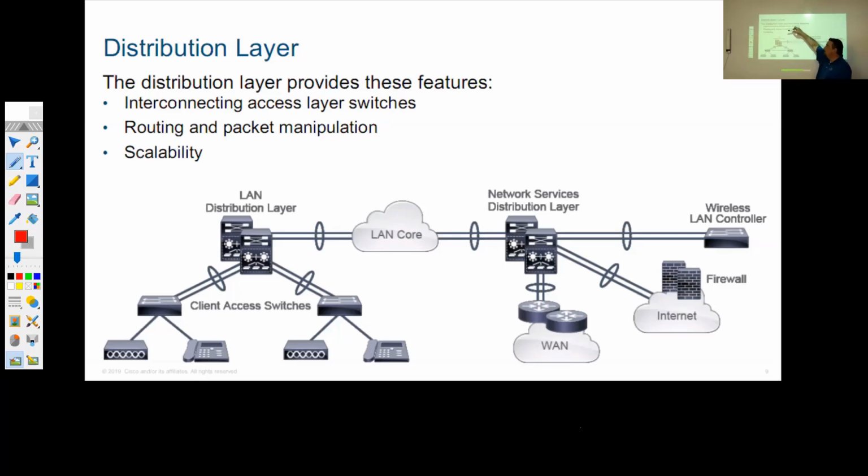We're also trying to be able to support the idea of redundancy. So typically you see multiple distribution layer switches that we use. And it adds to our scalability on our network as well.